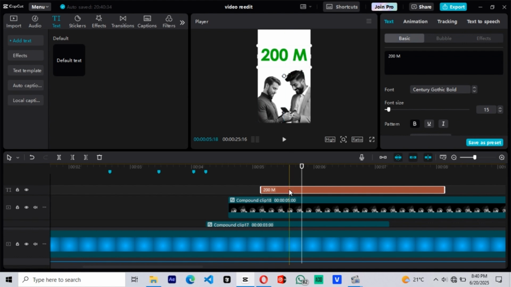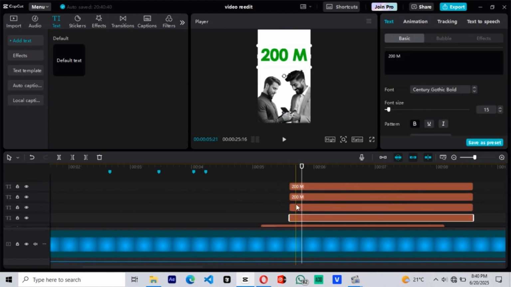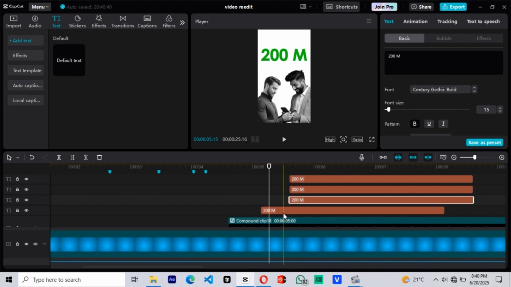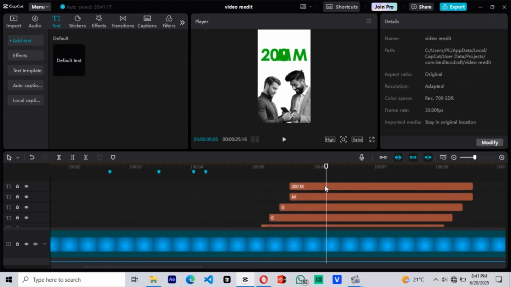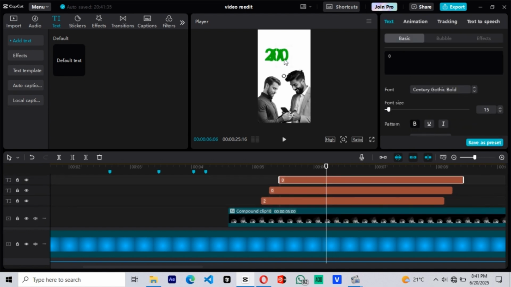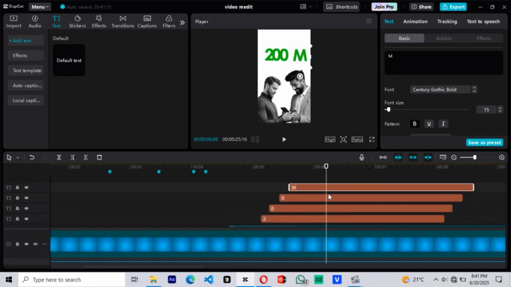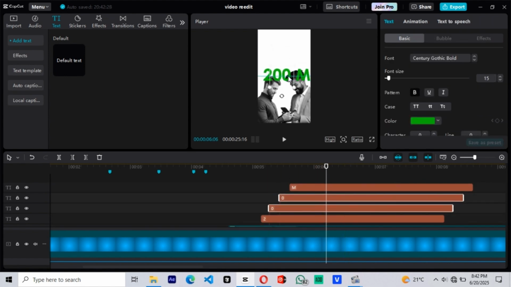To do that, copy the 200M text layer and paste it multiple times. For each copy, edit the text so that it only displays one letter. For example, one layer for 2, another for 0, then another for the next 0, and finally one for M. You should now have 4 text layers, each showing a single character. Now arrange them on the timeline, so they appear visually as one word, aligned closely together. Use the transform controls to fine-tune their positions until they look like a cohesive 200M title.